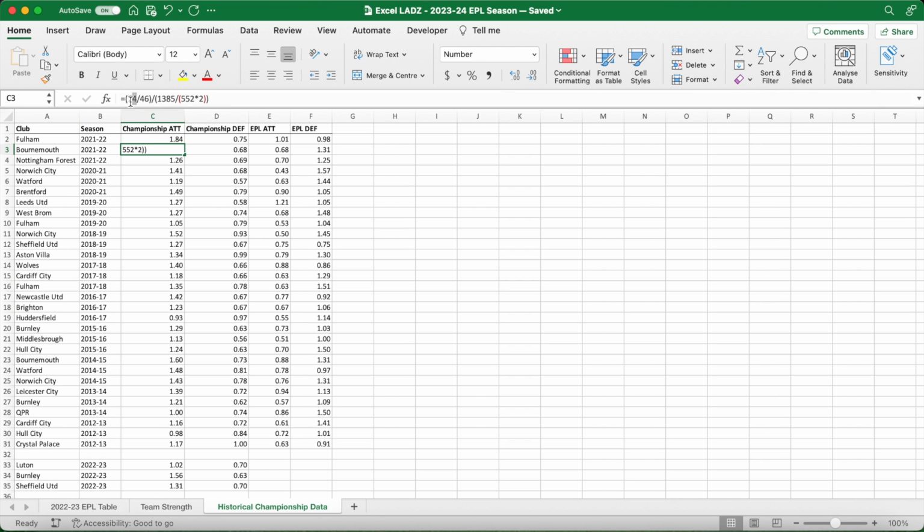And then Bournemouth's attack rating is lower because they only scored 74 goals in that championship season in 2021. It's much the same for the defensive ratings. Then to calculate the EPL attack and defense ratings, I've taken either their results from last season's EPL season or the seasons before that. Now for Luton and Burnley and Sheffield United also, we only have their championship attack and defense ratings. But using the data above, we're able to come up with EPL attack and defense ratings, so we're able to compare them with the other 17 teams.